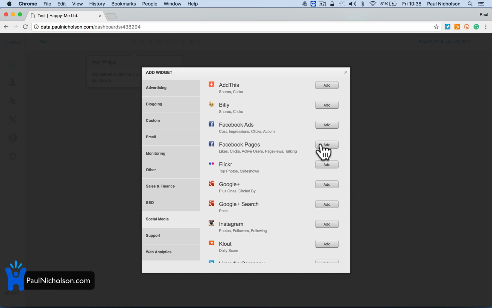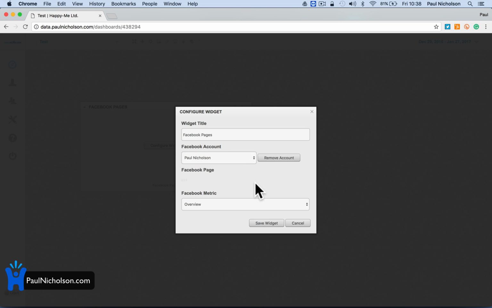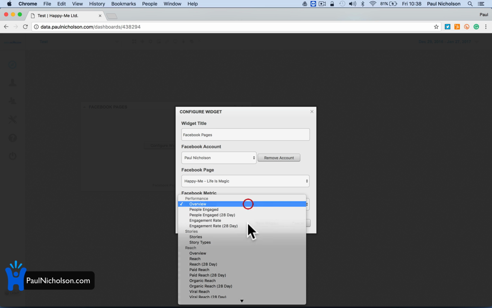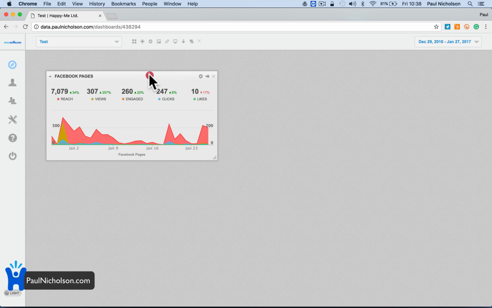So this is where your social media is. So you just click add. I'll go through this one. I'll connect to my Facebook. I've already done it, so I'll click to that. Happy Me Life is Magic. And you just go overview. And that's how you pull the data for that.